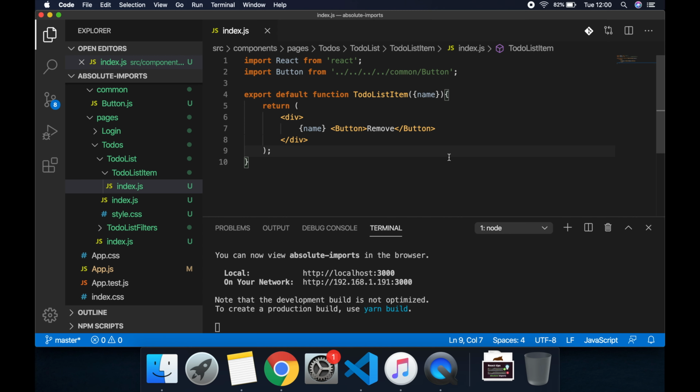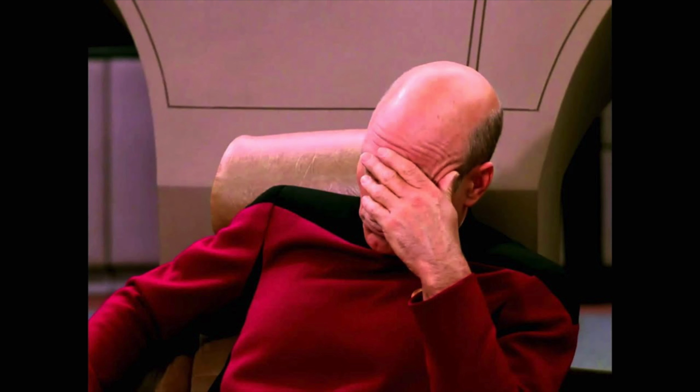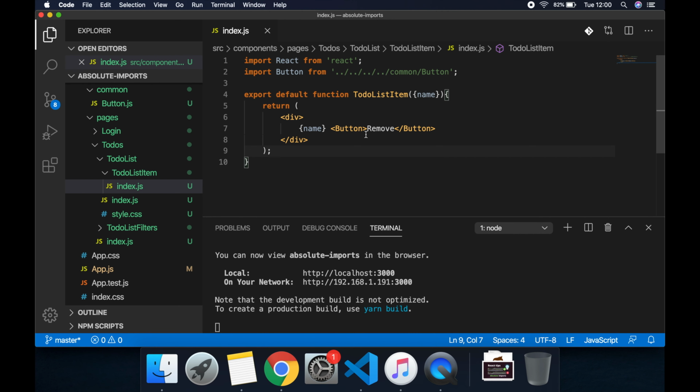In this video, we're going to be looking at how we can set up absolute imports when working with our React projects, and it's relatively easy, pun fully intended. So here's an example of a relative import.